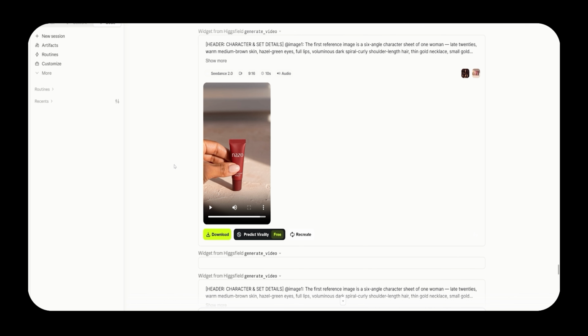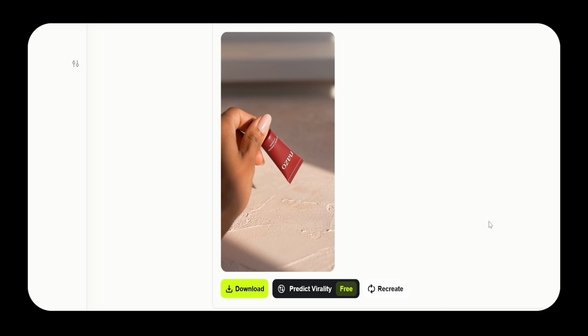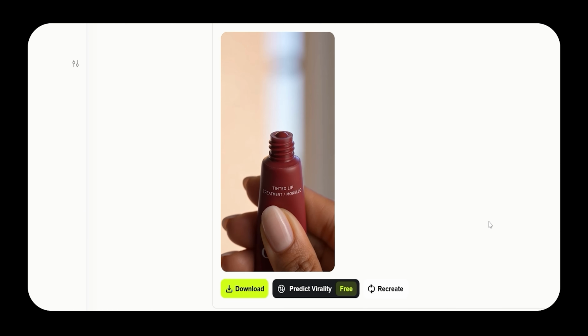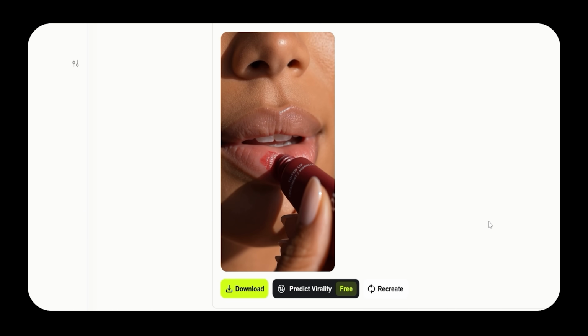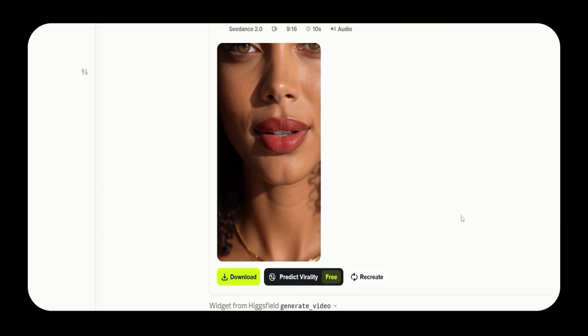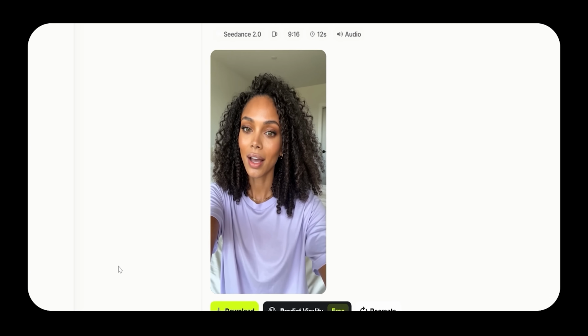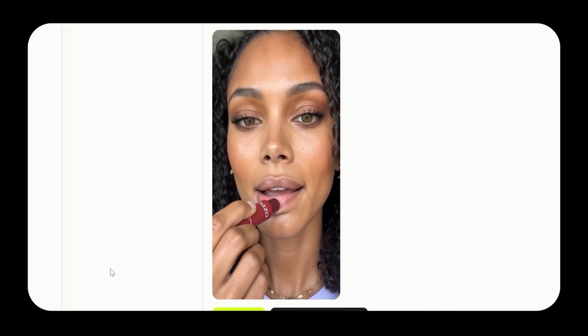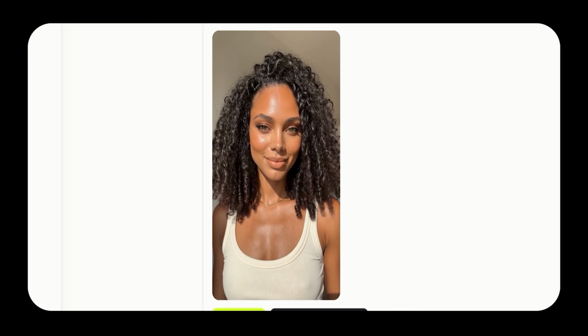Okay, so these are not bad, but here you could see at the beginning the lip liner was hanging in mid-air, which is kind of weird. AI can be funny like that sometimes, but you could make changes to it. Generally, though, this particular one came out really well as this one.